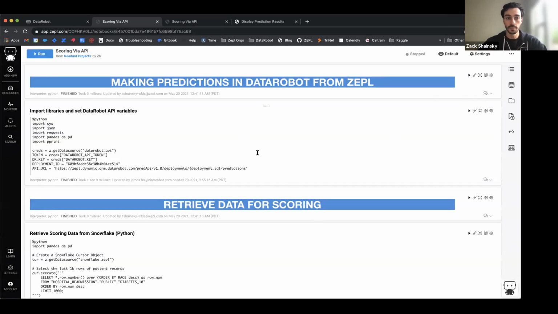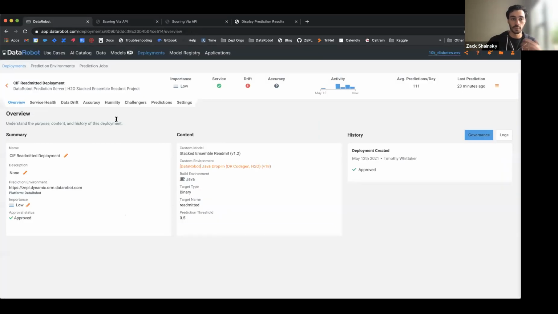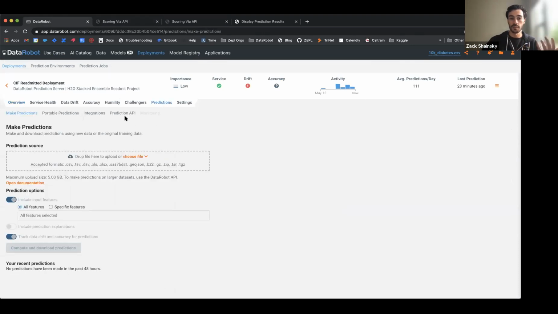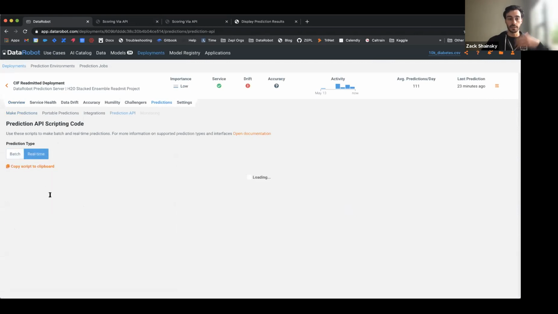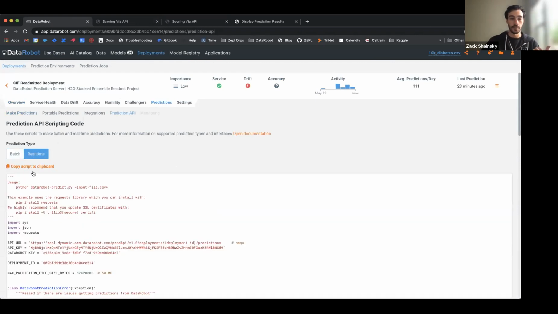Okay, so in this example that I'm going to run through, what we're doing here is we're going to take a data set in Snowflake that we want to score against a model that's deployed in DataRobot. Just to share really quickly, here's what the model looks like. And a lot of what I've done here is essentially taken the code from this prediction API and actually implemented it into a notebook.